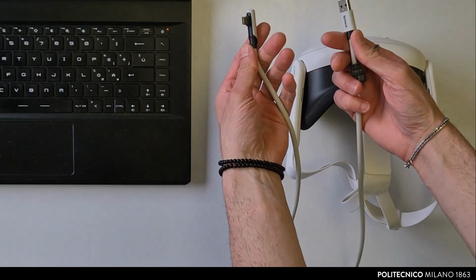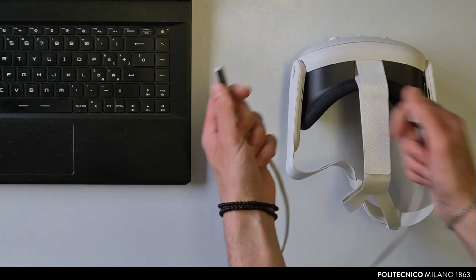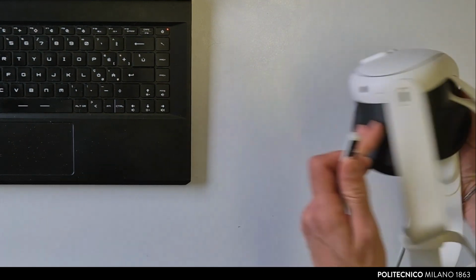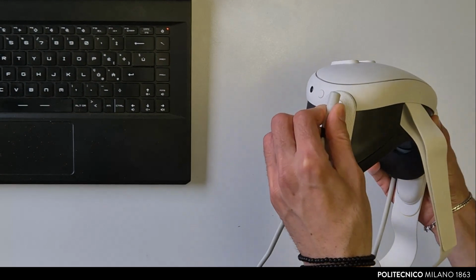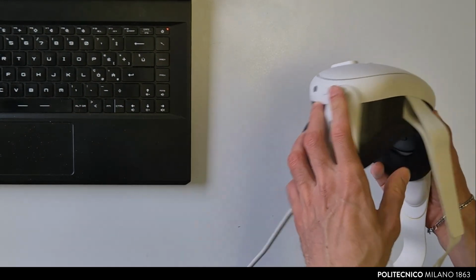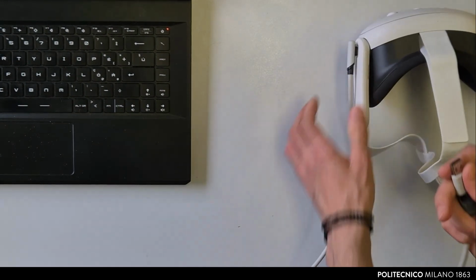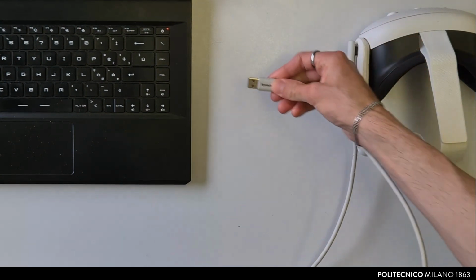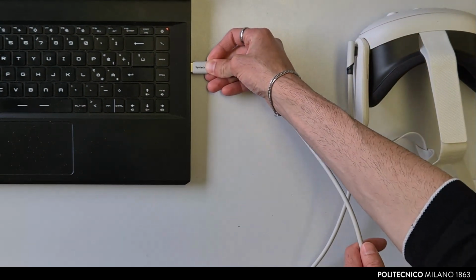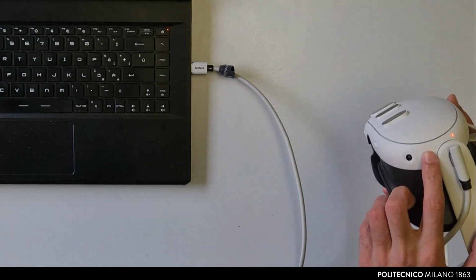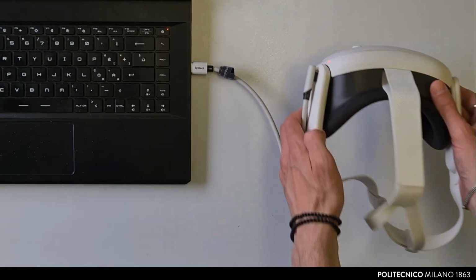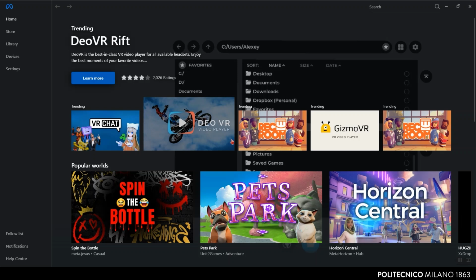registration process. At this point, we can connect the headset to the PC in two ways: via wireless connection with Airlink or via USB 3.0 cable, which guarantees greater stability. If we choose the cable connection, make sure we use a USB 3.0 port on the computer. Then connect the other end to the headset. Once connected, turn on the headset.